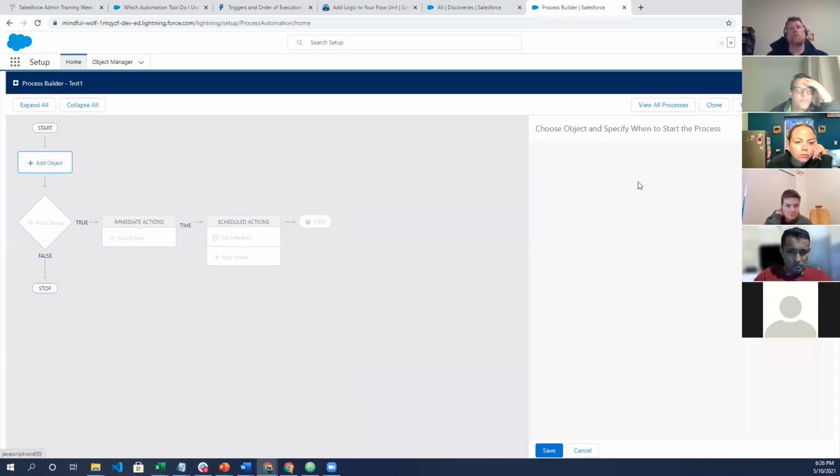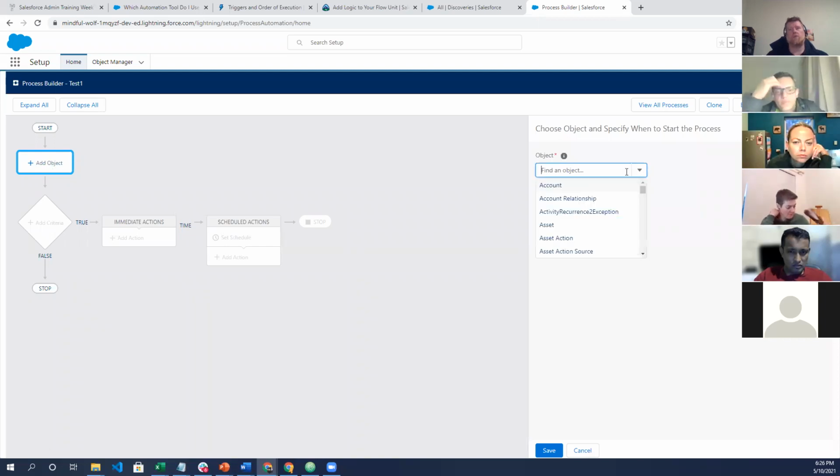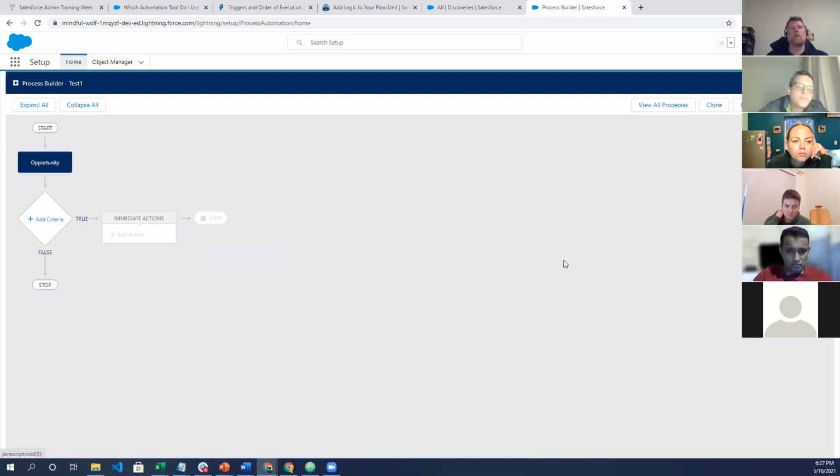You can add which object you're going to look for. Opportunity. So when an opportunity is created or edited. So every time it's edited, it will sit in the background and it will do this check. Save that. Then you add your criteria.